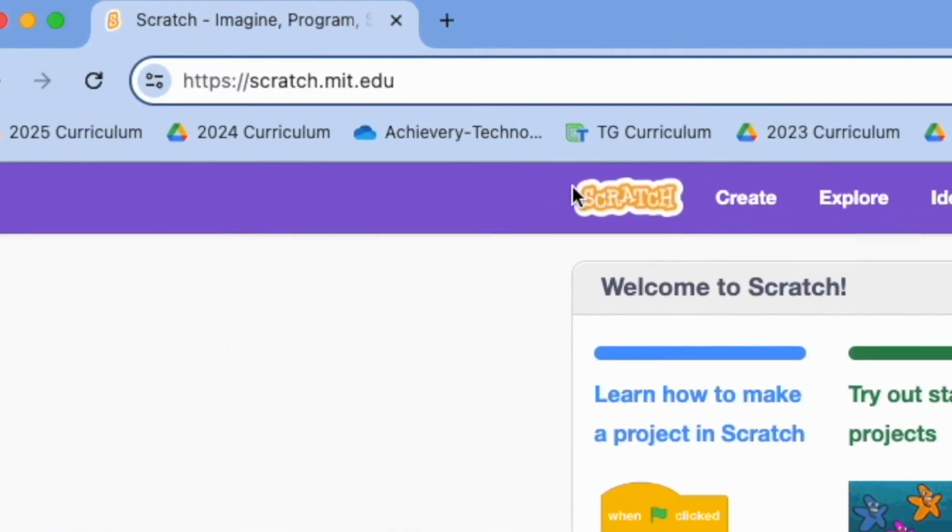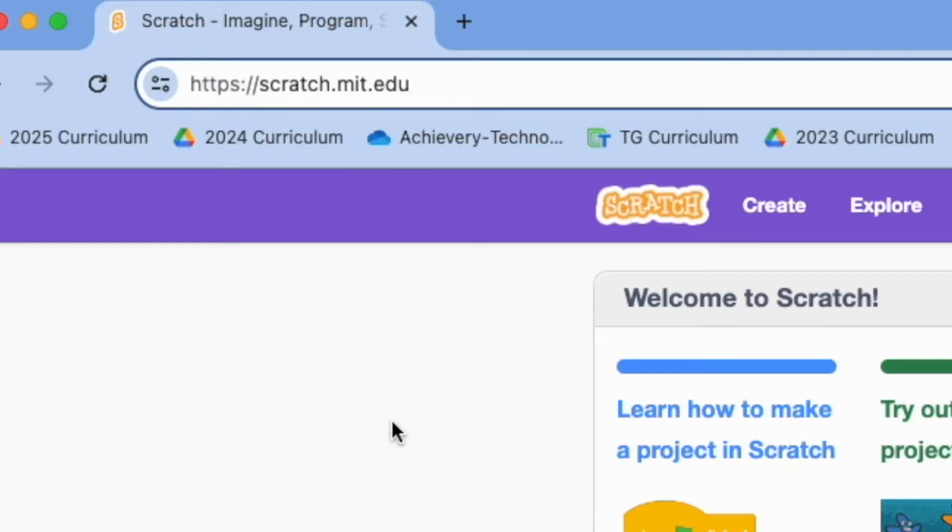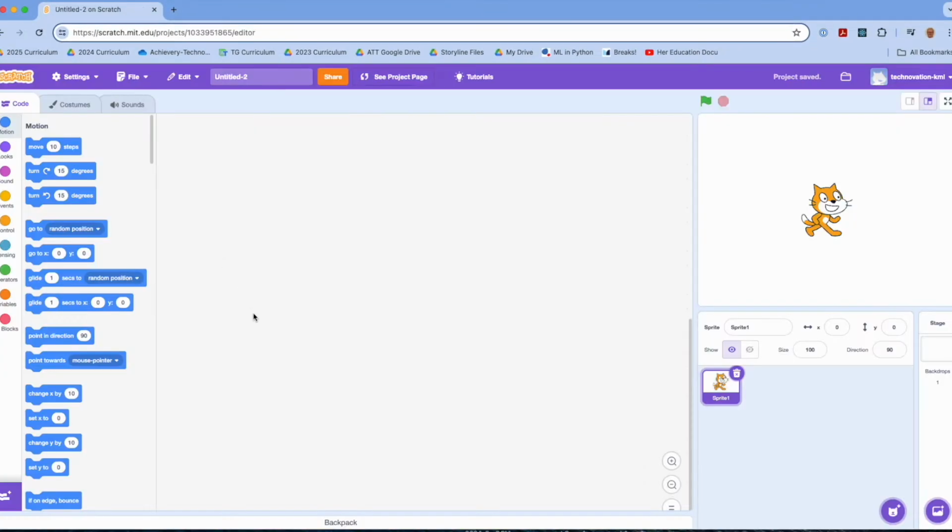We are here at the Scratch website, scratch.mit.edu, and we are going to make sure you're logged in, and then we are going to hit Create to open a new project. I'm going to name this My Recycle Game.